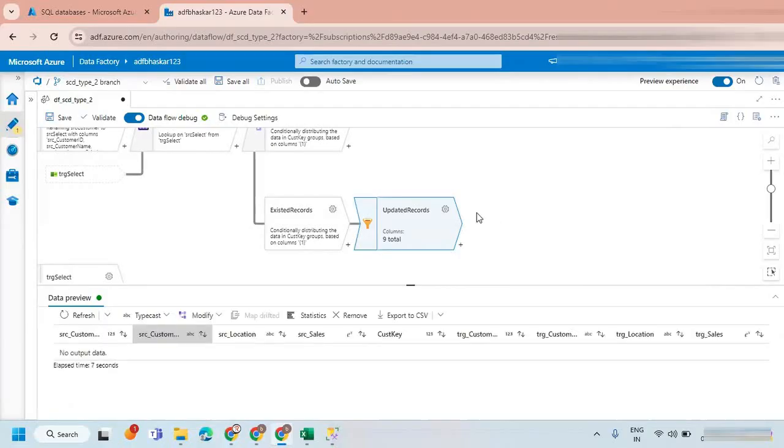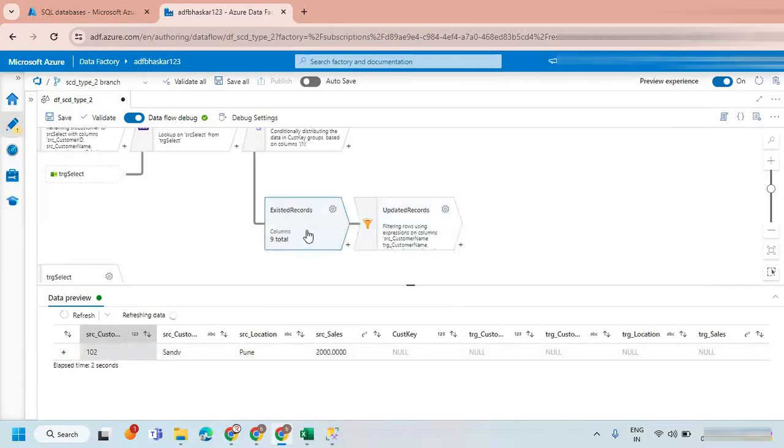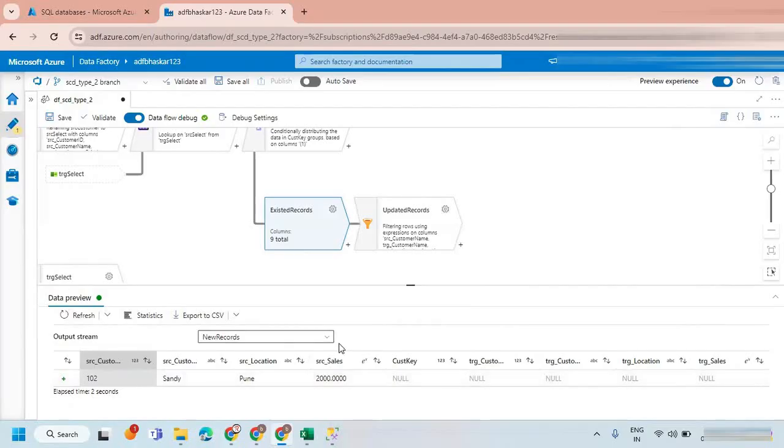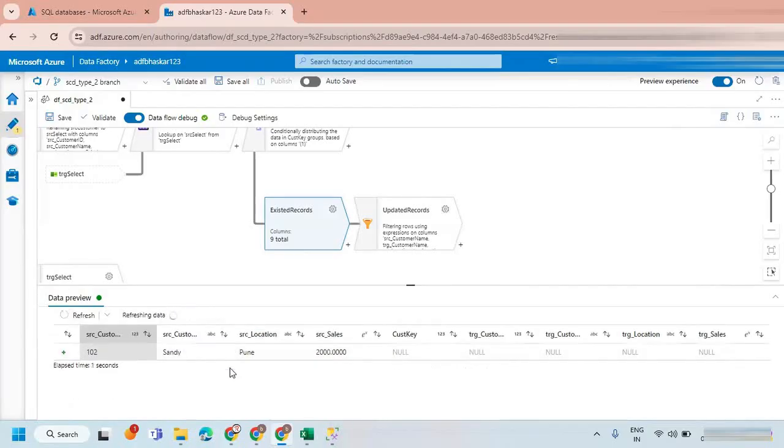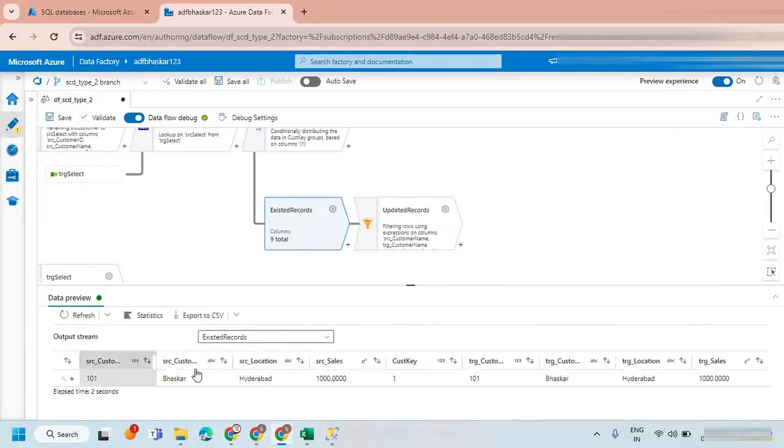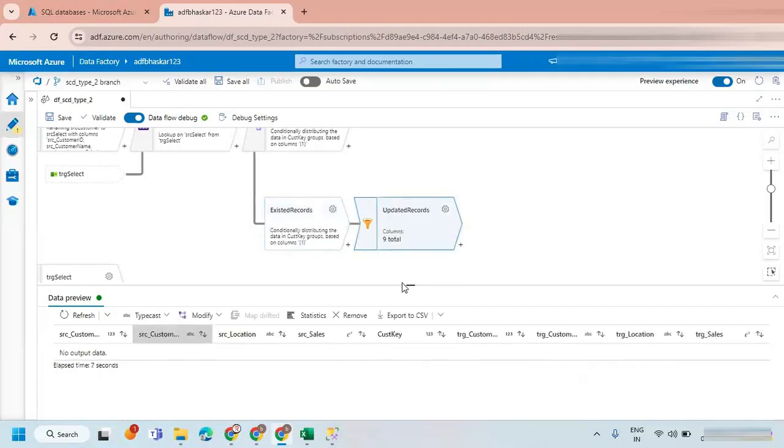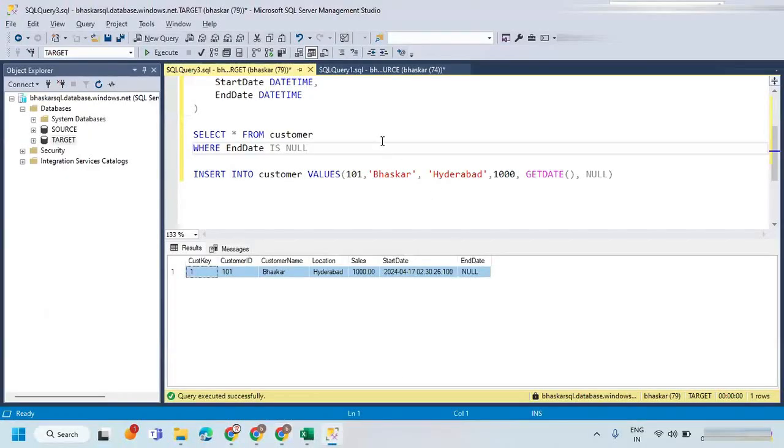No records are updated records because these are same to same records. If you go to existed records and the output, we have same to same. This value is the same, and this value is the same, and so on for each column. If there is a change, then only you can see it in the output. But I wanted to keep one updated record so that we can have a clear picture.